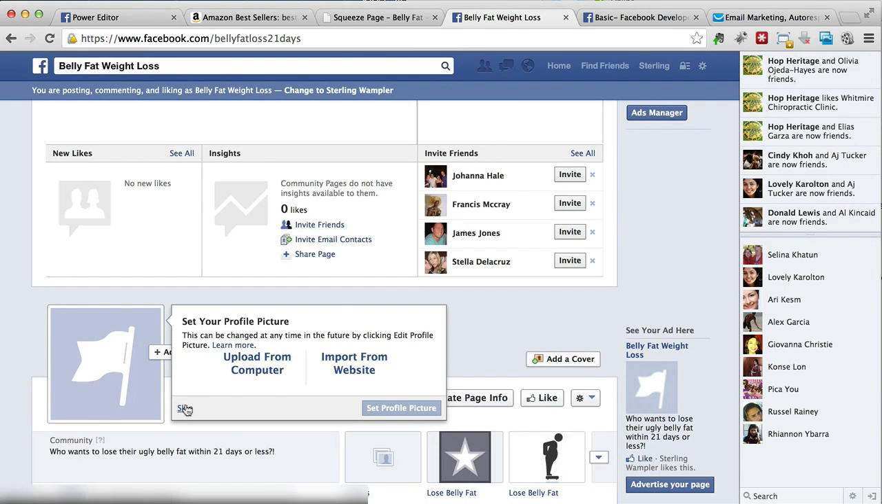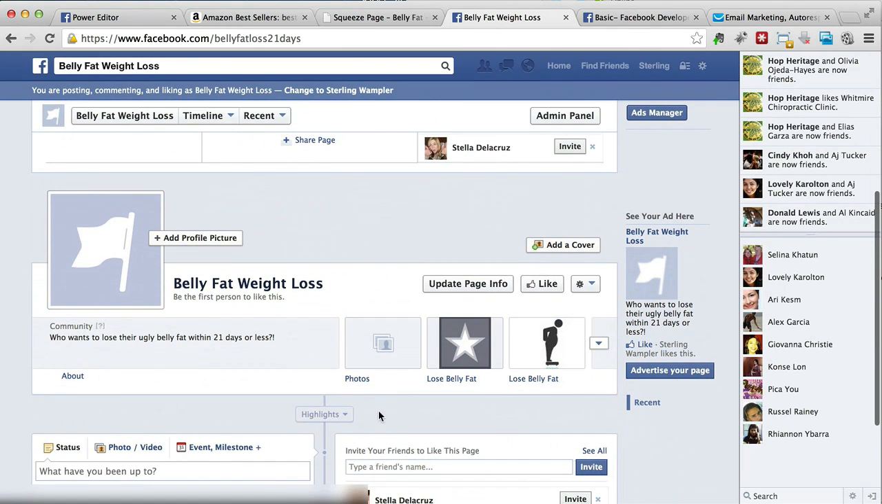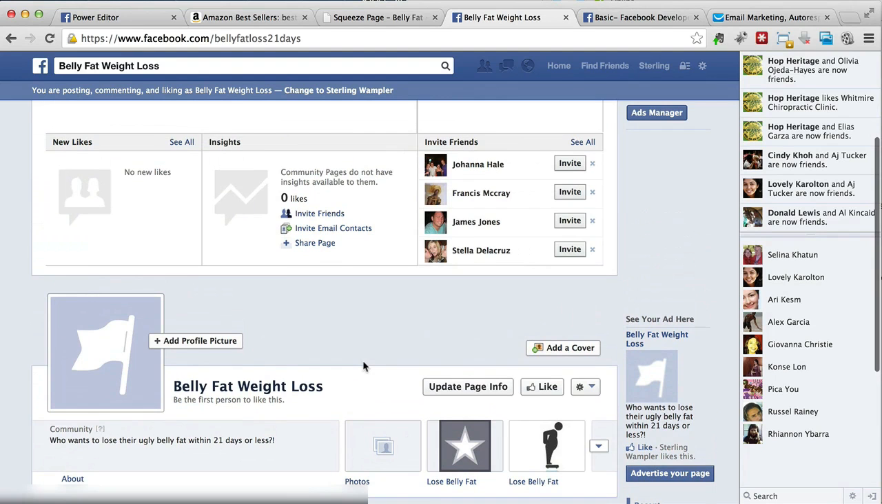So our mission is now done and we have a squeeze page up and running on Facebook. As you can see, it was very simple. You didn't have to hire any programmer or spend a lot of money having it created.